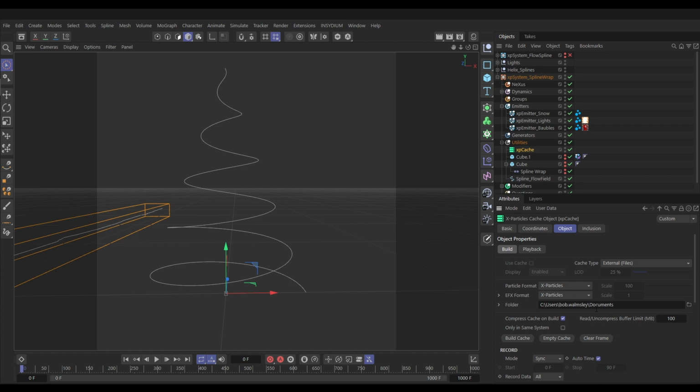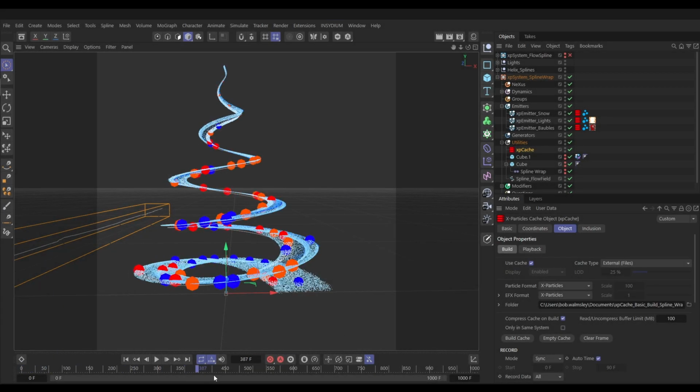And we want to just hit play. So we'll build cache. And as that's caching away, it's going to take about 4 minutes, I'd imagine. So let's pause it here. I'll come back to you when that's finished and we'll move on to the next step. And that just took 3 minutes and 45 seconds to cache, and we've got all of our particles looking good.